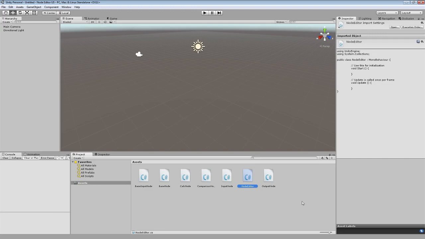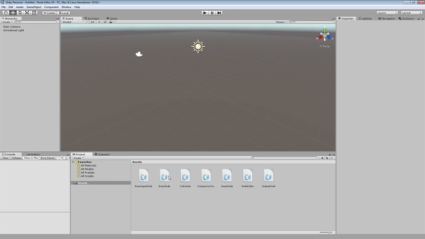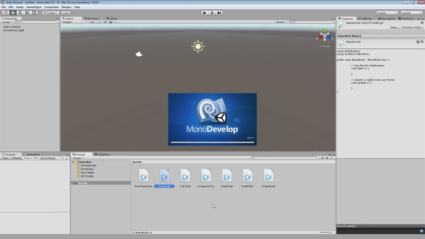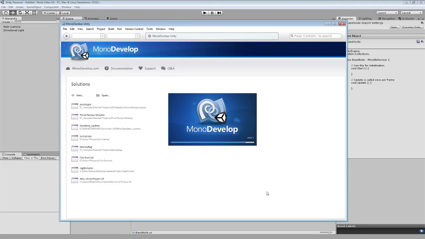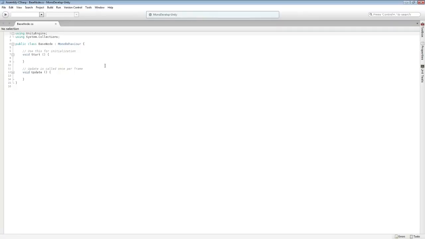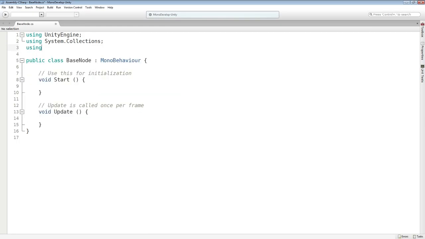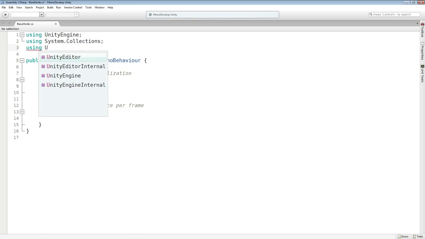So now that we have all our scripts created, let's go and actually start writing our scripts. So let's open up the base node. Let's just wait until MonoDevelop opens. Let me zoom in so you can watch. First off, we will need the UnityEditor namespace.